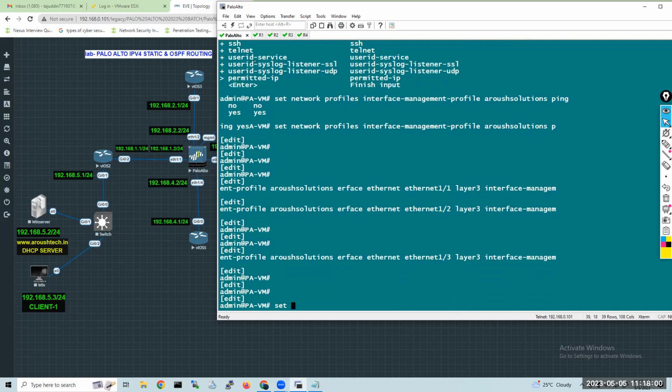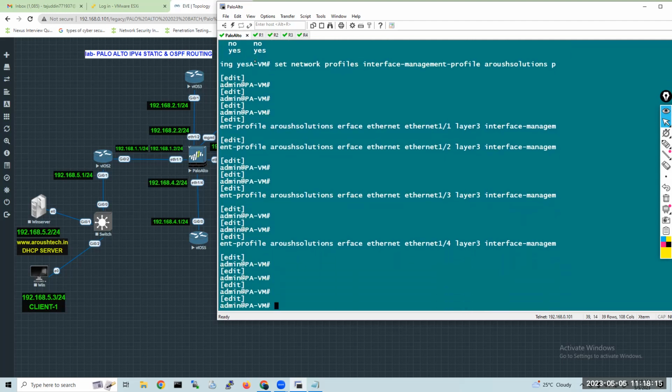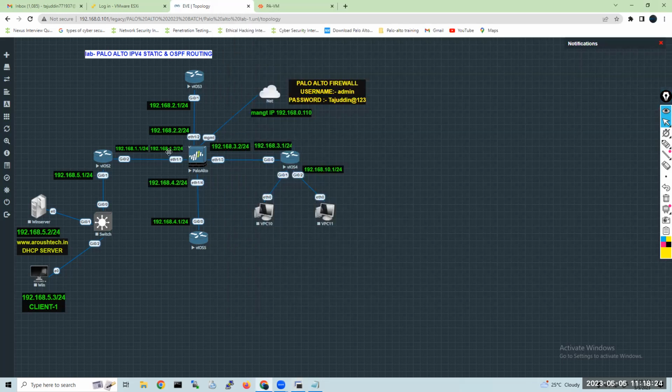Now the fourth interface. Set network interface ethernet. This is the fourth interface, and I'll also use it as layer 3 for AROUSH solutions. That's it. So now how to assign the IP address? Now I'm going to assign the IP addresses for 1.2, 2.2, 3.2, and 4.2. So I'm going to assign an IP address to each interface: 1, 2, 3, and 4.